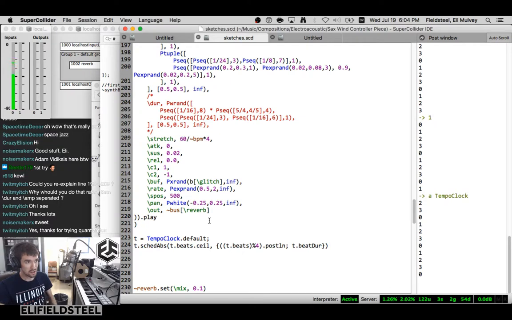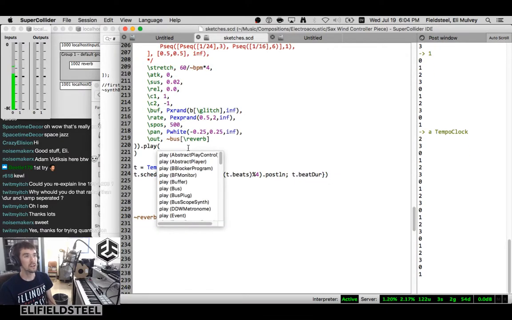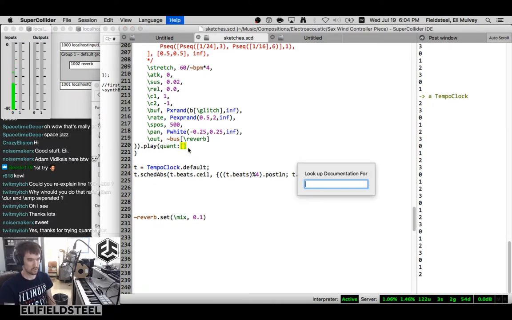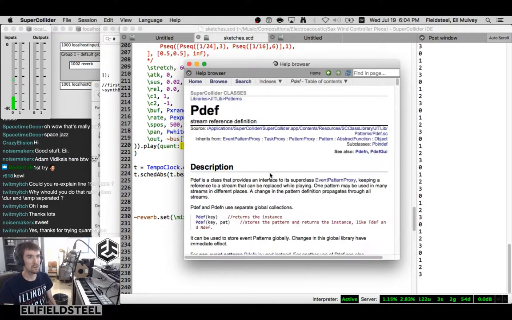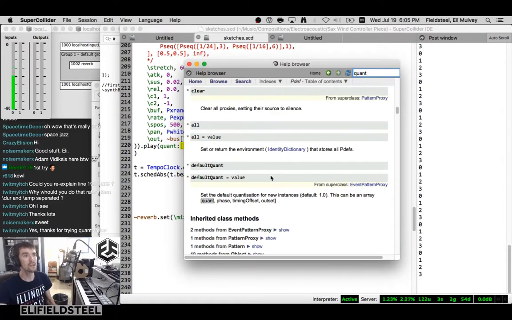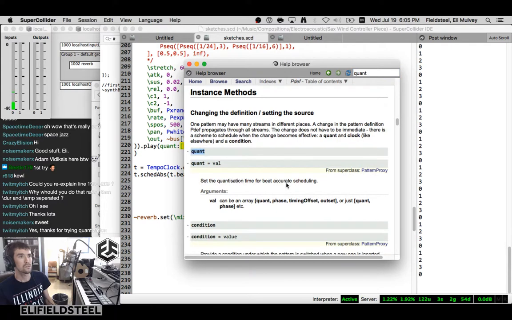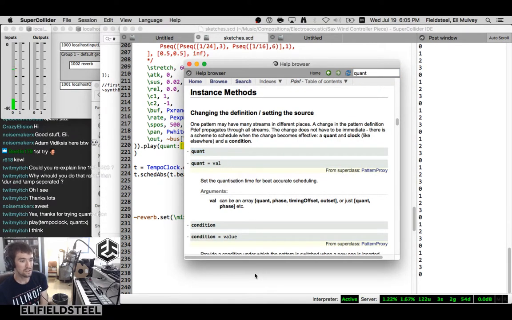So quantization, okay, the way it works is we've got this Pdef and we're going to play it and then specify a quant value which can be an array. So we're playing this Pdef and we're also setting its quant. It can be an array containing the quantization. If you want it on the next beat, you just put 1. If you want it on every fourth beat or whole note, if you're in 4-4, you put 4. And then phase, a value of 1 is going to shift it 1 beat later, minus 1, 1 beat earlier.